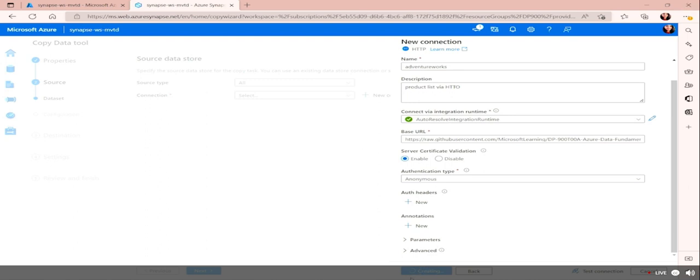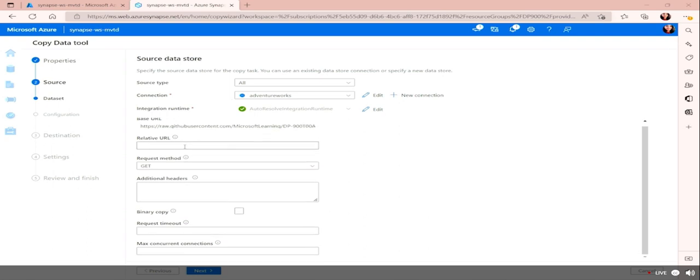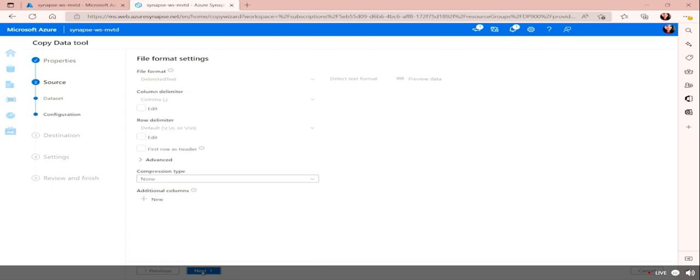This won't take a lot of time. The next step is our source data. Let's just do this relative URL, just leave it blank. We want to go with the get method. We don't need these details, so leave it like that. Click on next.